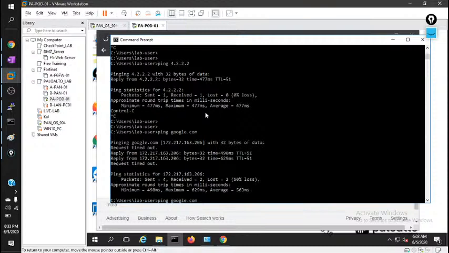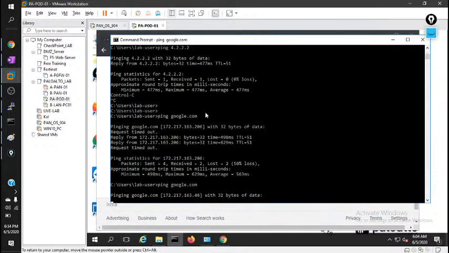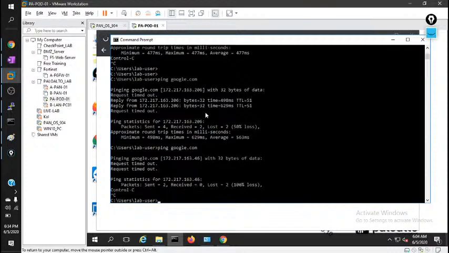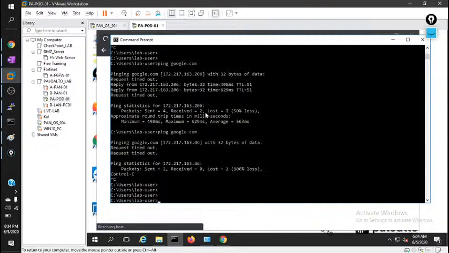What do you think guys? Just reply to me in the live chat. No, we are not able to ping. The reason: we didn't allow ICMP traffic. We only allowed SSH, DNS, and these types of services. So in this way, if you want to allow FTP or any other services, you have to create a service object here, and after that you are able to allow it.